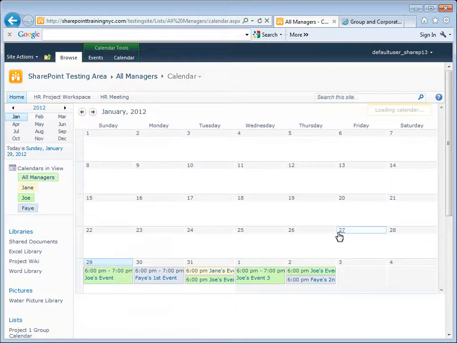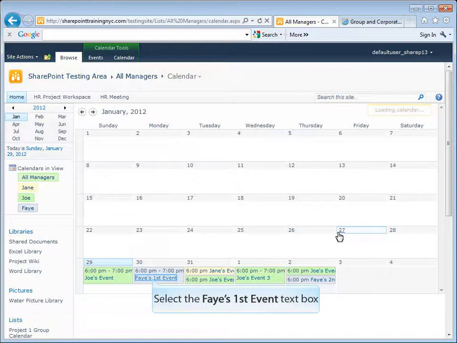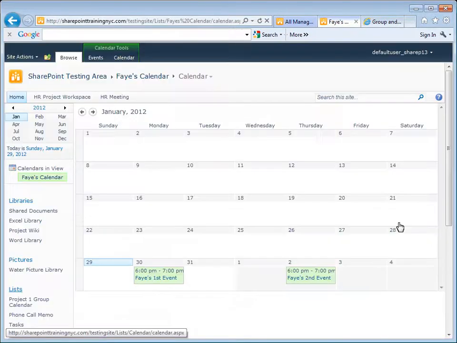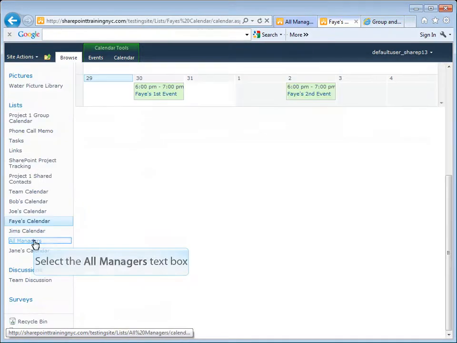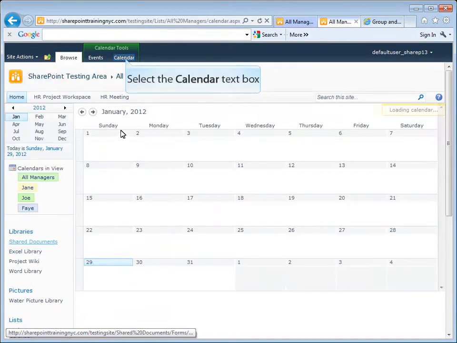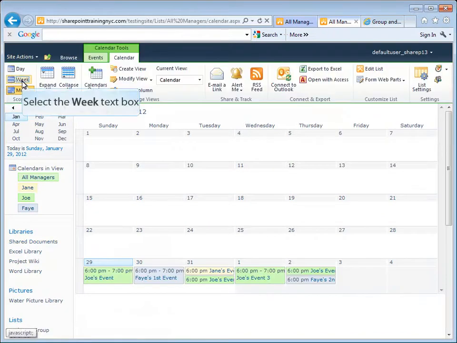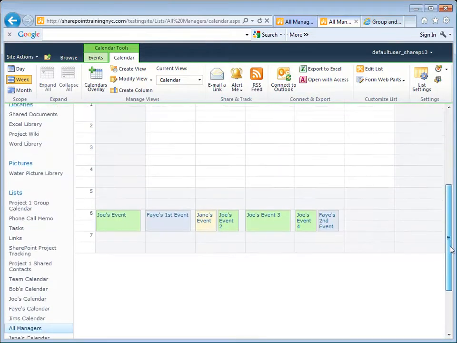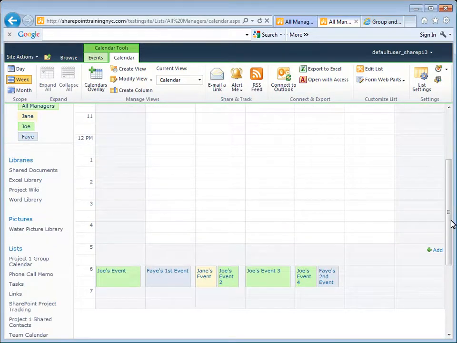If we go to the All Managers calendar, you will see we can see all of the managers' calendar availability, the name, and depending on the permissions, we may or may not be able to see the description or the calendar. So let's go back to the All Managers calendar. We can, of course, change views. Maybe we'll change the All Managers calendar to a week view so that we can see these. These just happen to be all at the same time because I made them quickly.